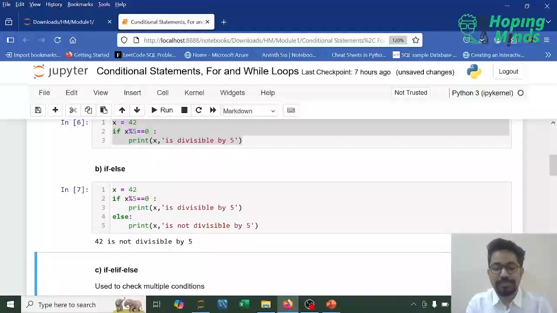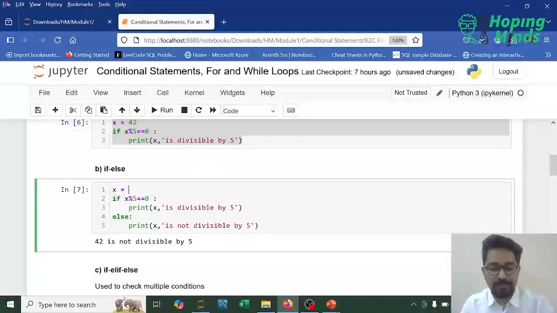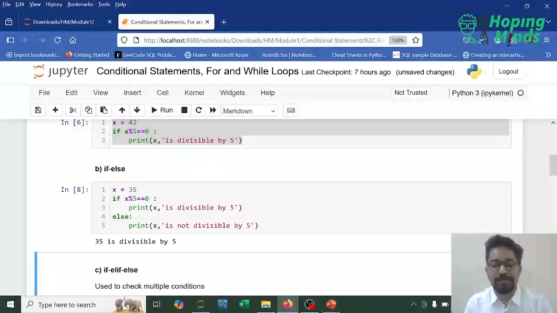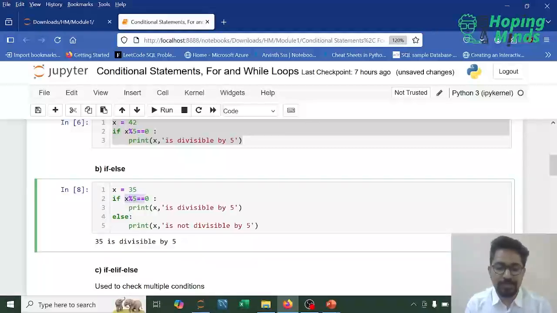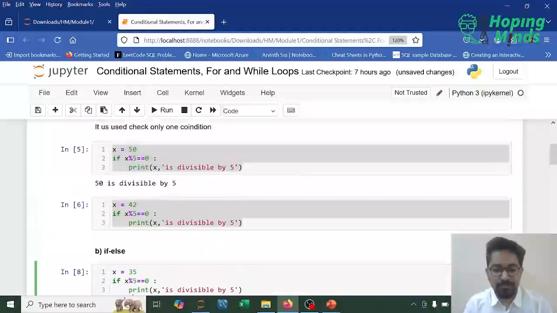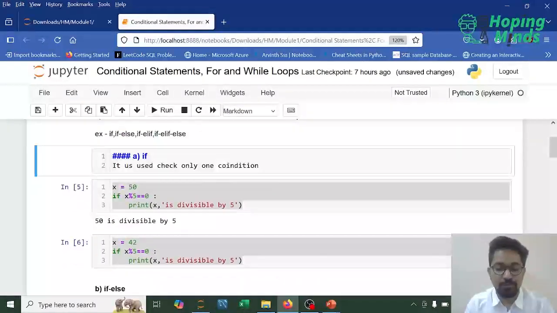So now for n, it clearly mentions that 42 is not divisible by 5. But if I write, let's say, 35, I get the output 35 is divisible by 5. We have to be mindful of the fact that if has to be the first statement followed by the condition. There is no condition that needs to be mentioned in the else part of the code. So this is how we can evaluate one and even two conditions.